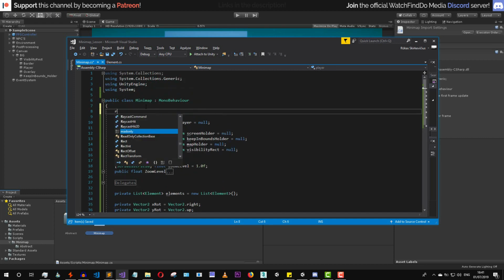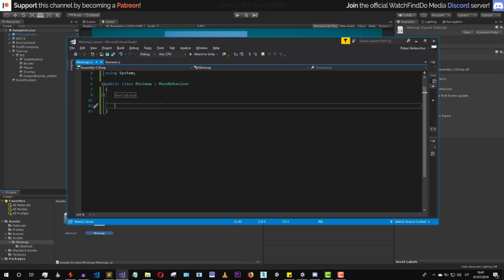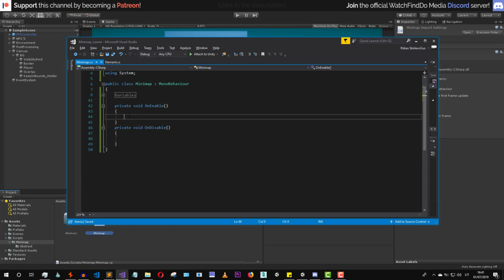So let's create a brand new region. Alright, so let's create a couple of methods. So the first method that we need is going to be the private void OnEnable, as well as private void OnDisable. So what we're going to do inside of these methods is we're going to subscribe something to these delegates. GetMinimap is going to be equals, and what we are going to create is the anonymous method that will return this minimap class.